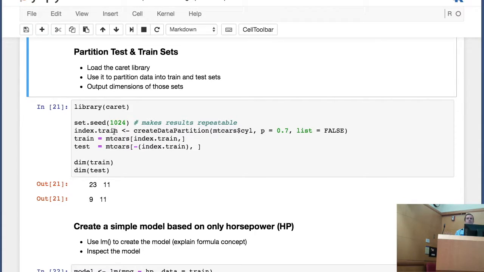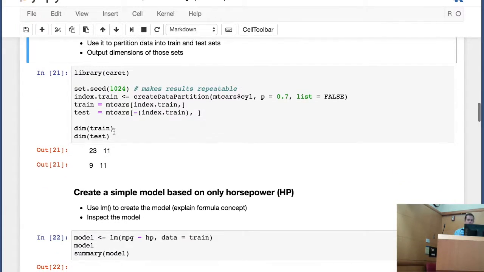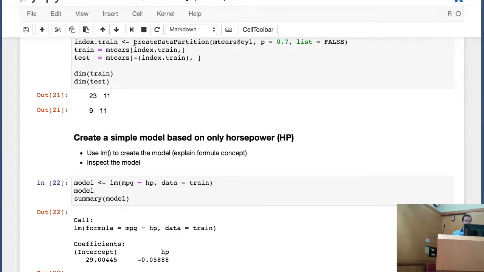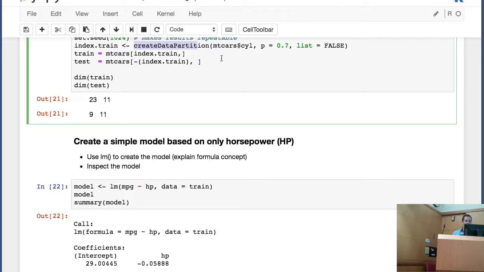This way the notebook's repeatable, because it's just for documentation purposes. If you have a question about it, if you rerun it, you're always going to get the same set, right? Because I fixed the seed. If you don't put that command in there, then you're getting random data. So this function here, create data partition, that's built into caret. That's why I say caret's this meta helper of a bunch of tasks.